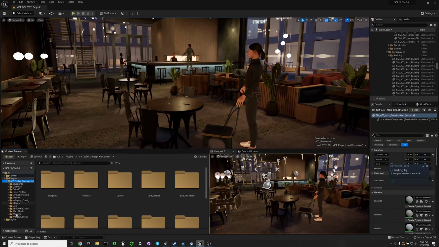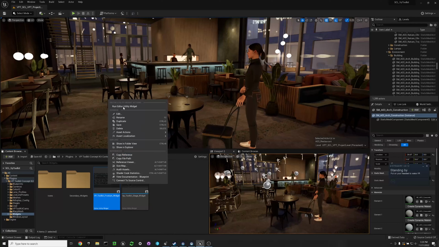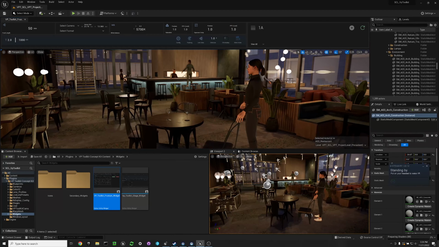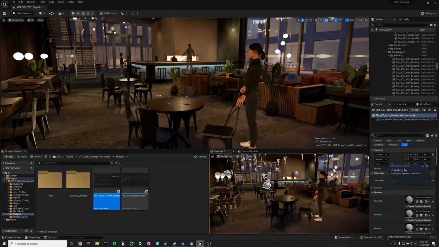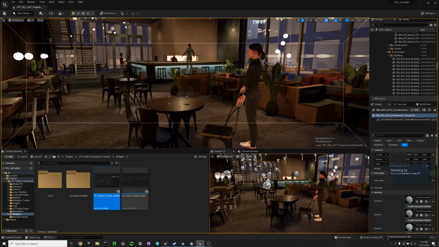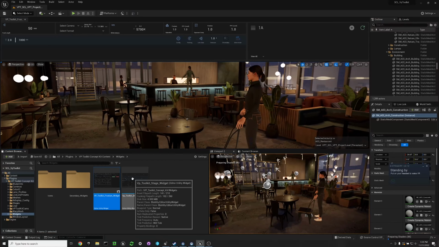So if we select the VP Toolkit and go down to widgets, and then we're just going to right click the Frustum widget and then run editor utility widget at the top there. So mine automatically populated above the screen because that's generally where I like to have it. But you can just take it, it'll probably come out all big, and then you can just take it like this. And then we're going to do the same thing for the stage widget.